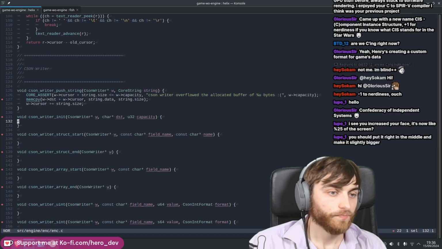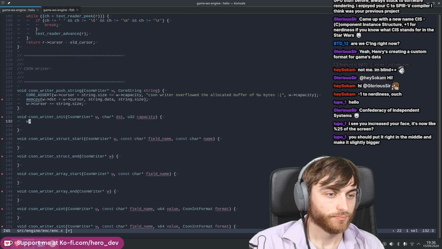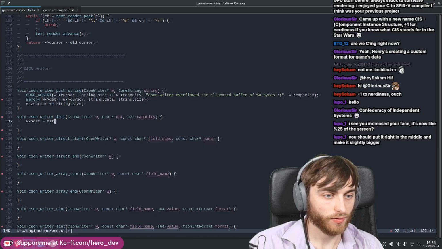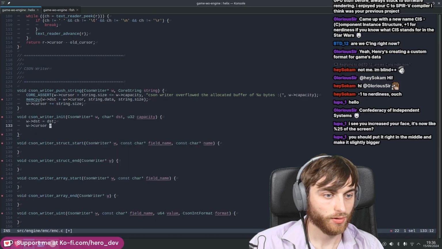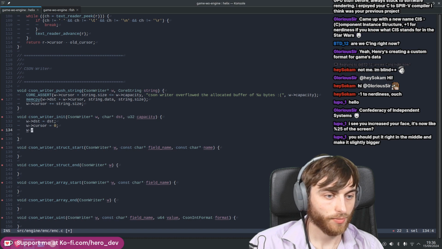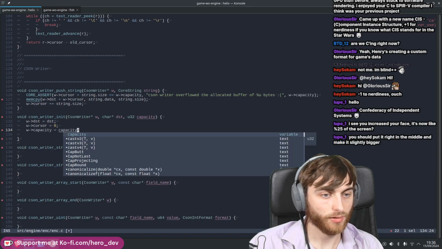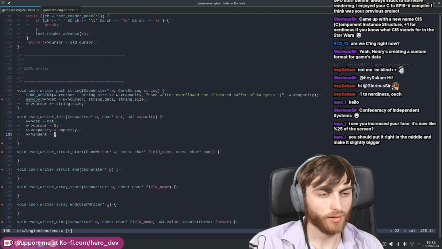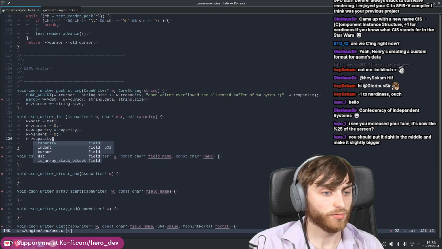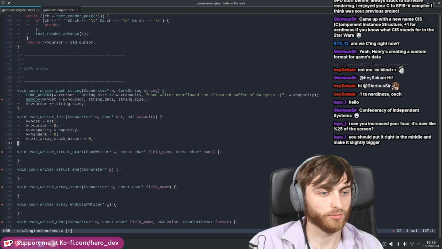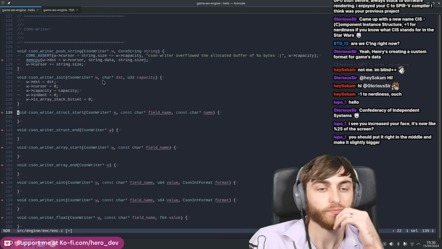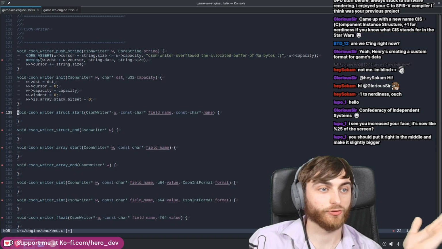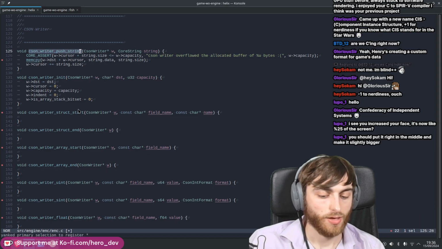Right. W destination, W cursor 0, W capacity, W indent 0, W array, and then bit says 0. Okay, good. So I think a lot of the stuff is just going to use this push string thing.